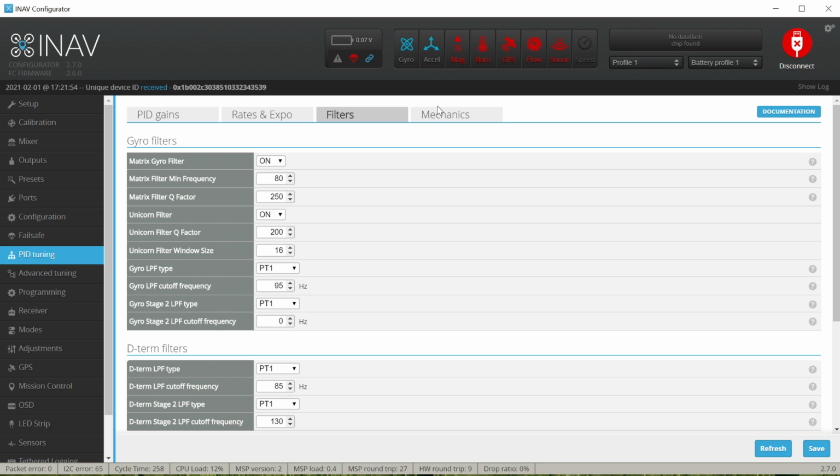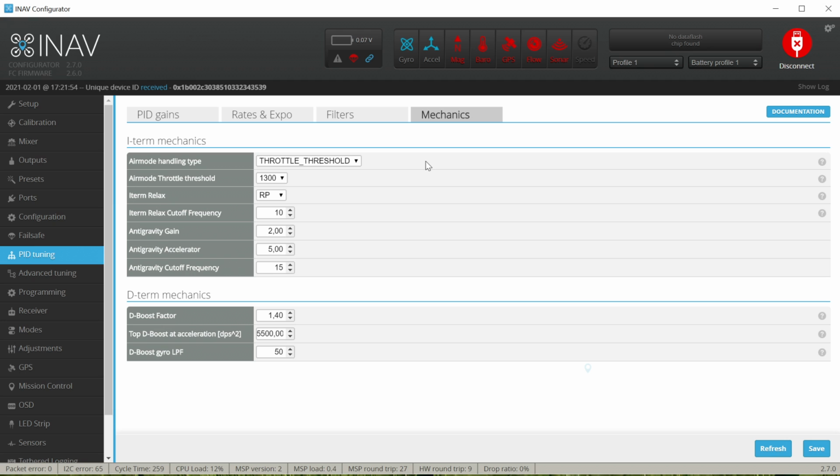Let's go to the mechanics, and in the mechanics you will be mostly done. Leave the air mode handling type on the throttle threshold with the throttle threshold at 1300, iterm relax on. However, by default, the iterm relax cutoff filter is shipped at 15 Hz, and we are working with something slightly bigger than that. You might want to lower this to 10 Hz.